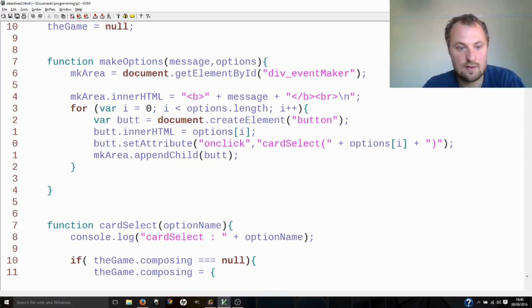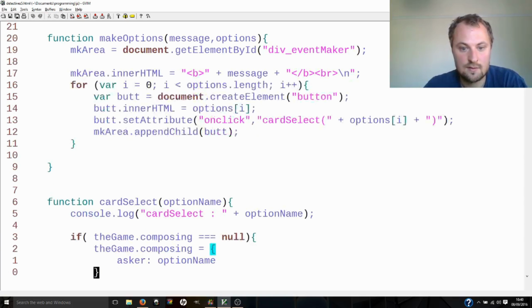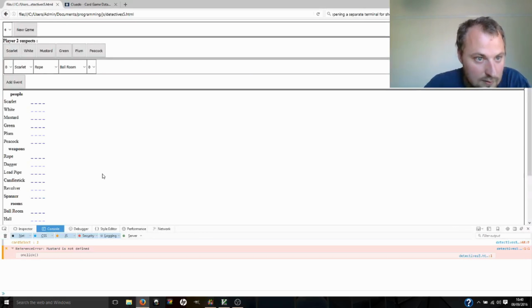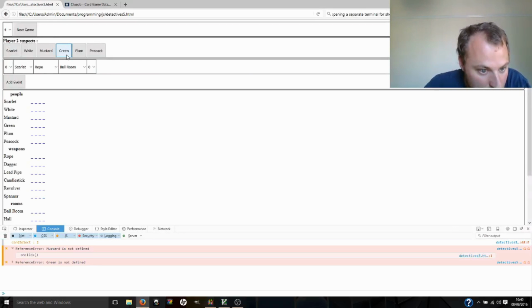I should be trying to call card select with options, and then option name should be logged. Did it actually make it to the console at all? Card select 2. Green is not defined. So the number made it through.